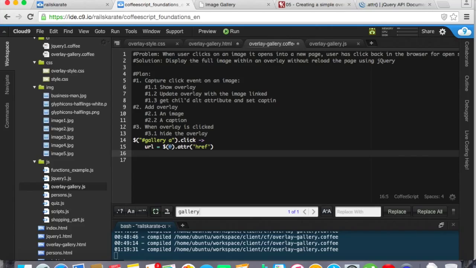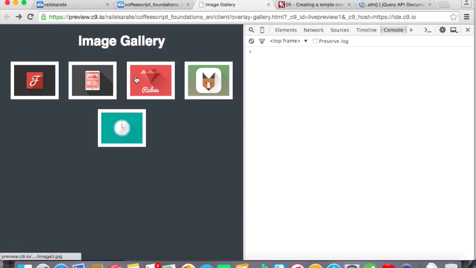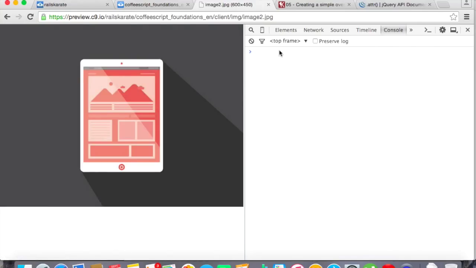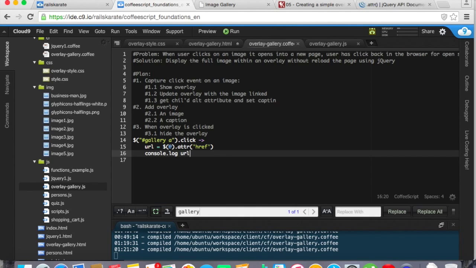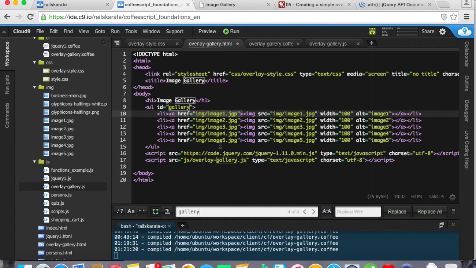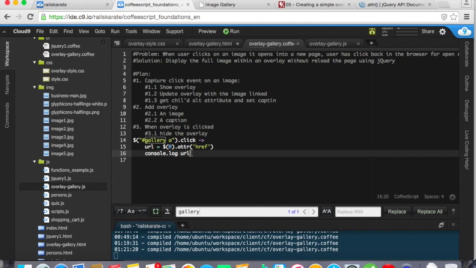Now let's see if this works. I'm going to make a console log of URL. Let's see what happened. I have here the gallery, and let's click one of these. As you can see, I have here the console. Make sure you have it open. We don't see anything, because once you click an image or a link, the normal behavior is to be redirected, so you can't actually see what this console log statement prints.